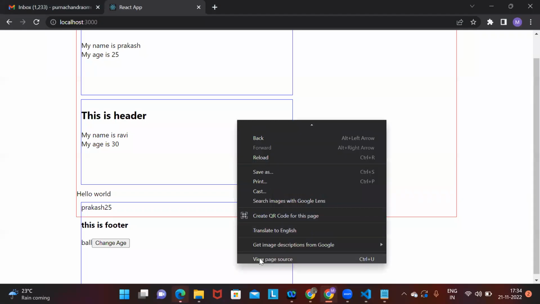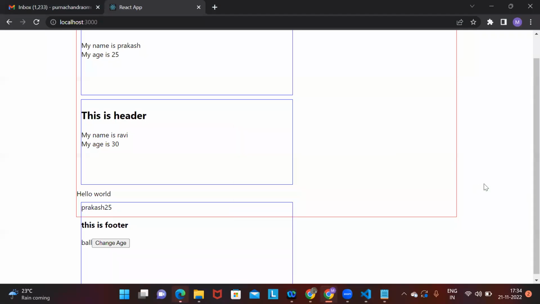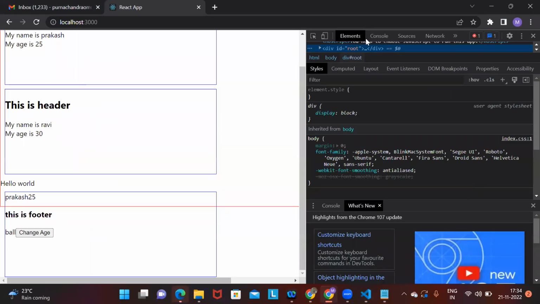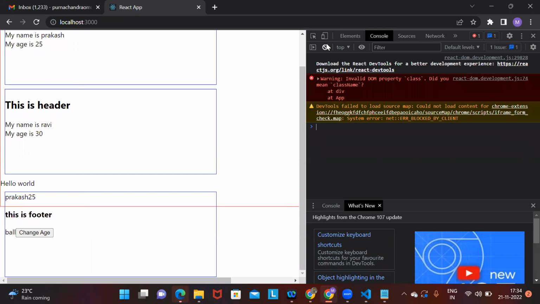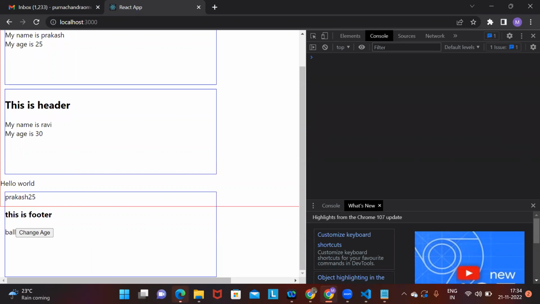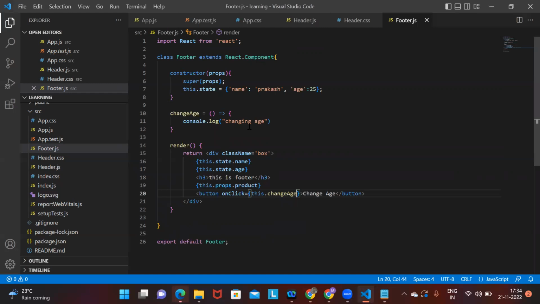Let's inspect. Okay. So now if I click the change age button, what I need to print, this console must print. So what I did is I wrote a function changeAge. When I click the button, I call this method. Okay. In that method, when I click the button, this console must print.